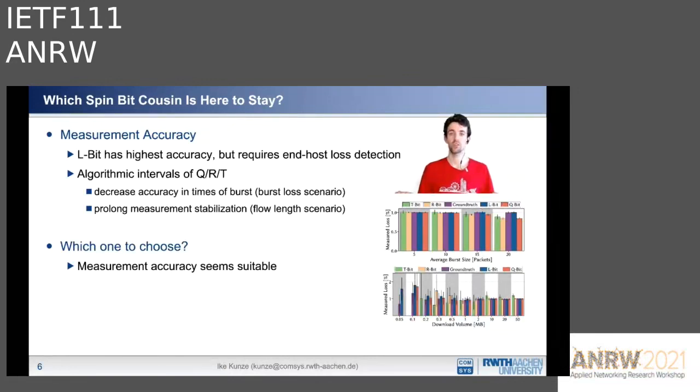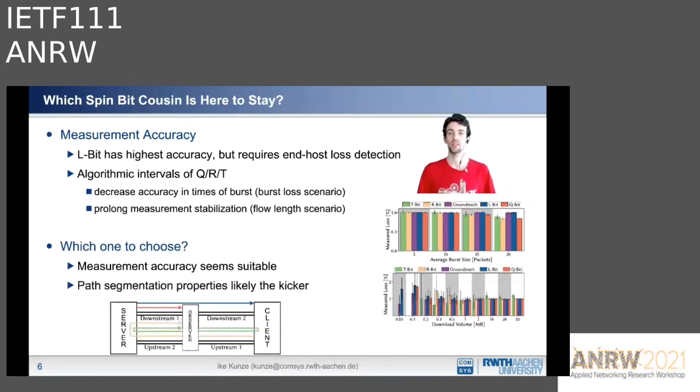But which of those approaches now to choose? I think that another property of those approaches will eventually be the deciding factor when choosing which of them to deploy, and that is their path segmentation properties. These eventually decide on how closely the network operators will be able to localize loss, and thus it actually depends on the needs of the operators on how fine-grained they want to localize the loss in their networks. Because from a measurement accuracy perspective, all of the approaches should provide reasonable results for that.